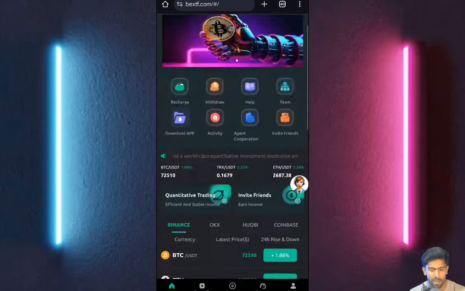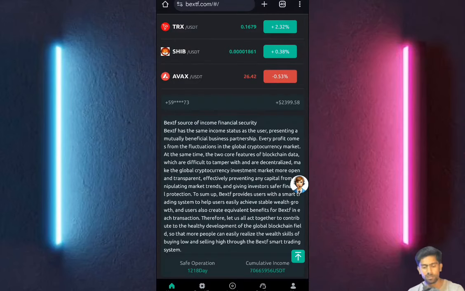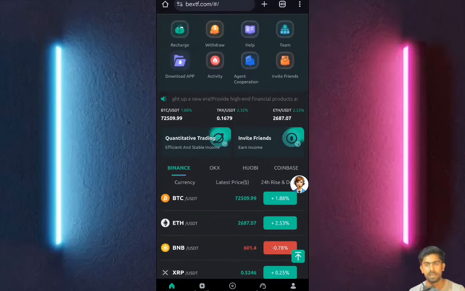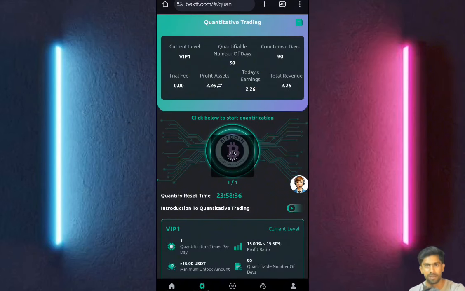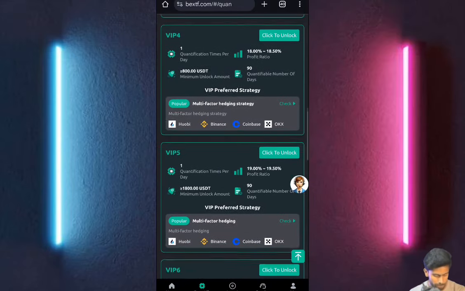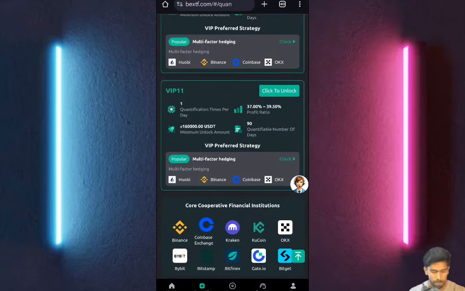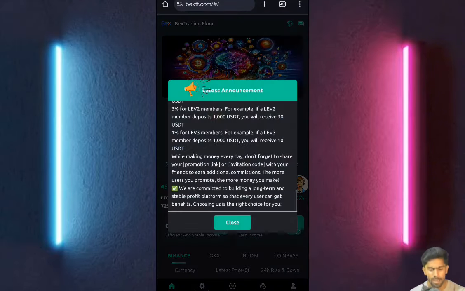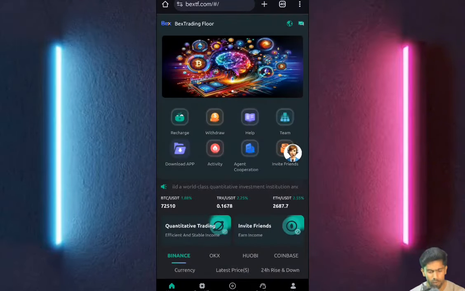You can see the site interface, with safe operation and stable income. All the details are on this site, and you can see there is a quantify option. Simply click the quantify option. You can see there are many kinds of VIP levels here: VIP 1, VIP 2, VIP 3, VIP 4, and almost up to VIP 11. You can also see the investment percentage here. Simply click the home icon, and you can see the invite friends option.